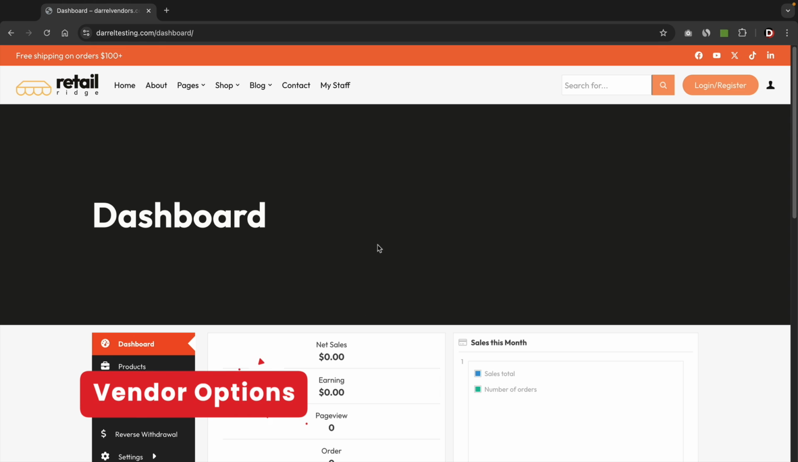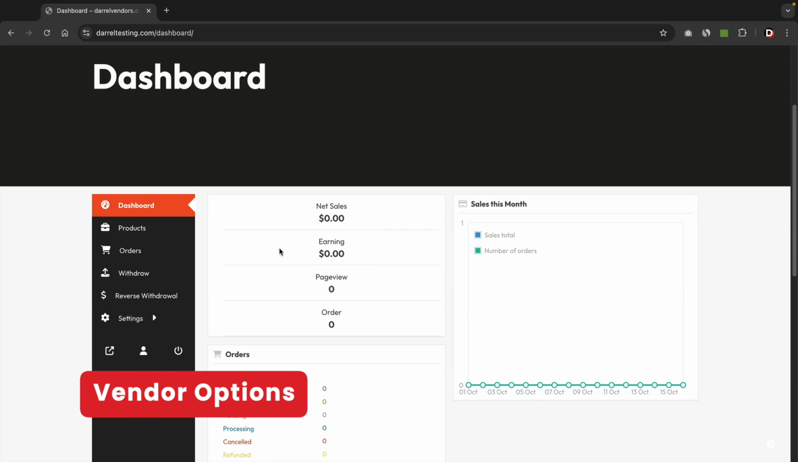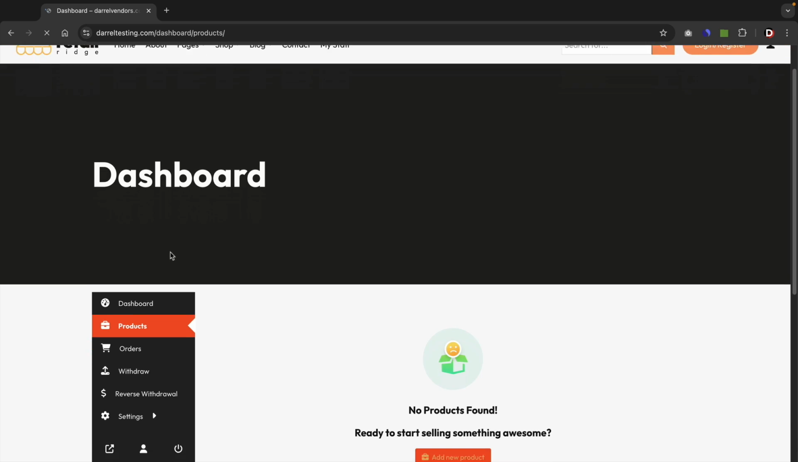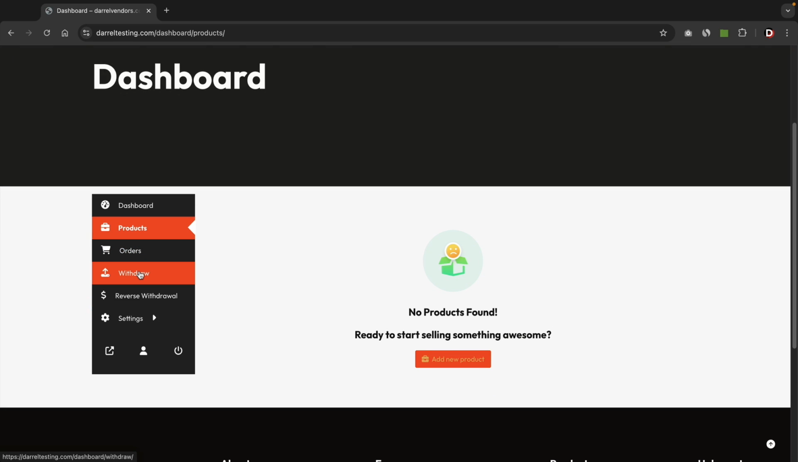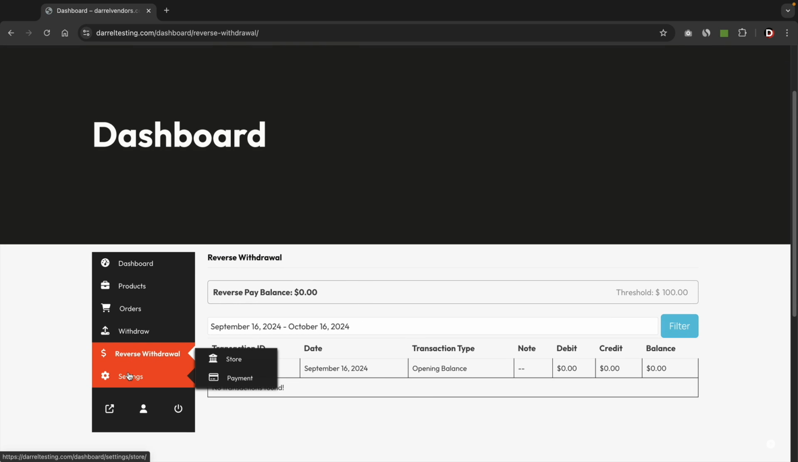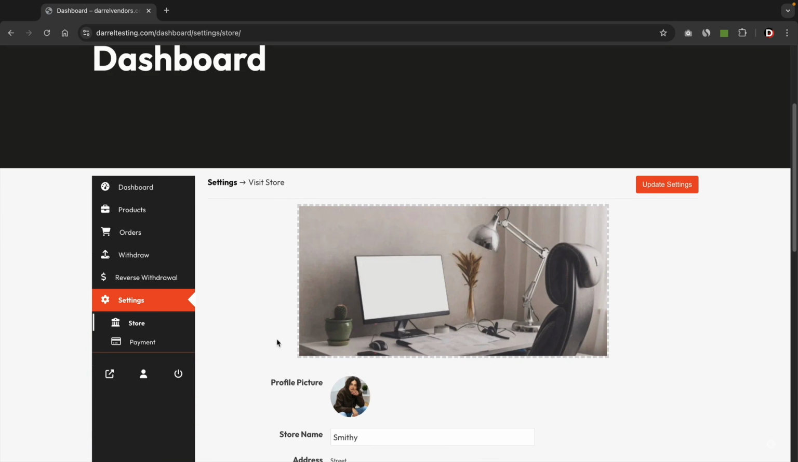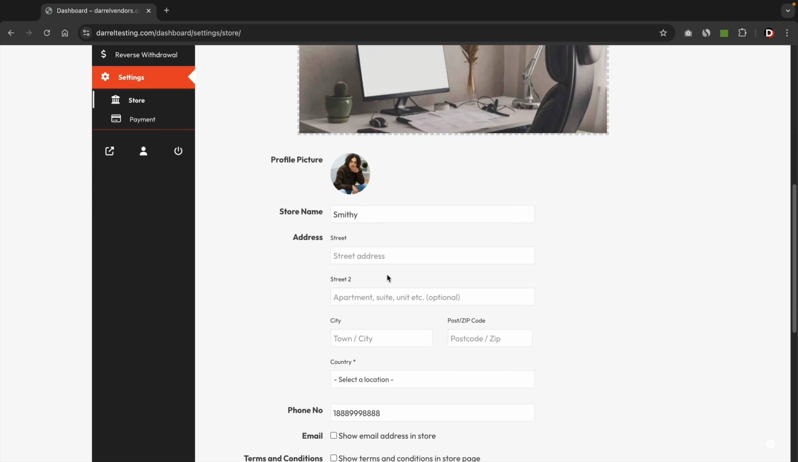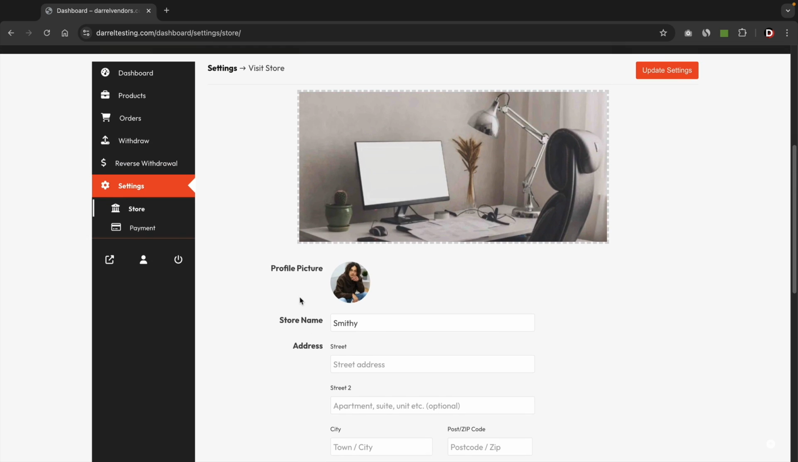Okay, so now let's talk about the vendor perspective. Now the vendor can go ahead and create products right here under the products. They can also view their orders as well. They can request a withdrawal. Here is the reverse withdrawal. So if there's any like reversals, they'll go ahead and see it right here. And they also have the option to design their store. So here is the store options. And here they can upload their banner, their profile picture, update their address, and so on and so forth.